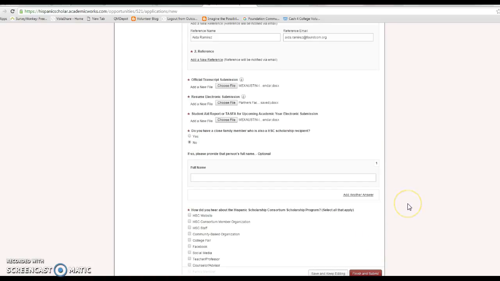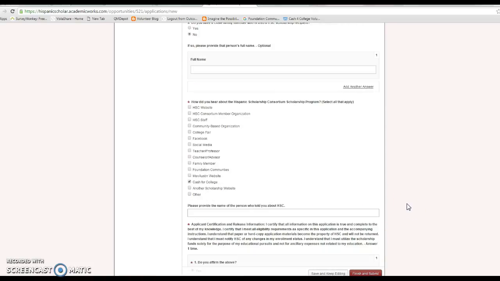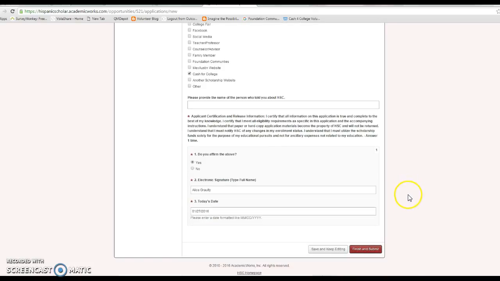Okay, I've uploaded all of my required documents and read the statement and signed the application. Remember, you likely will not be able to do all of this in one sitting because the student will need to gather all of those documents first. But I did it, and I'm going to hit finish and submit. It'll tell me if I left anything out.